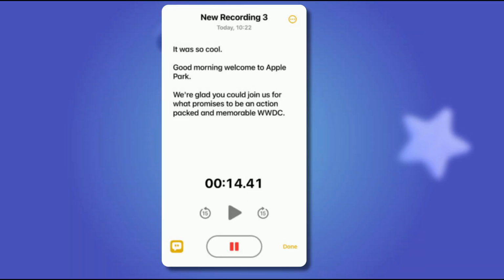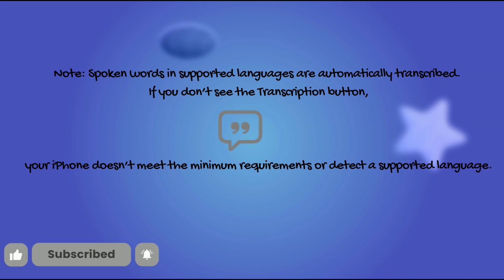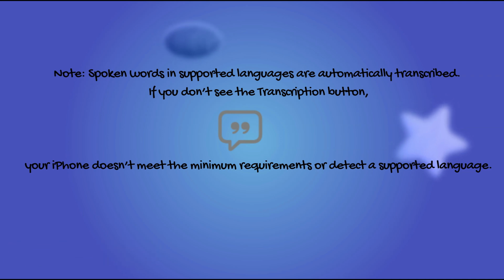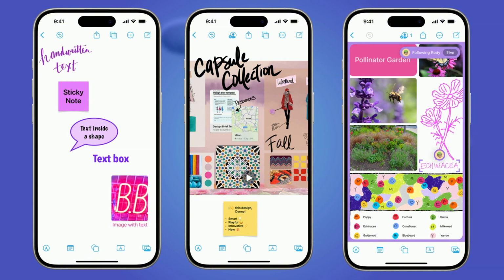When you're back at your desk, the app transcribes your recording for you. This means you can easily review, edit, and add those ideas to your projects. Plus, you can share your recordings or transcripts directly to tools like Freeform, making it super easy to combine your spoken ideas with visual elements.